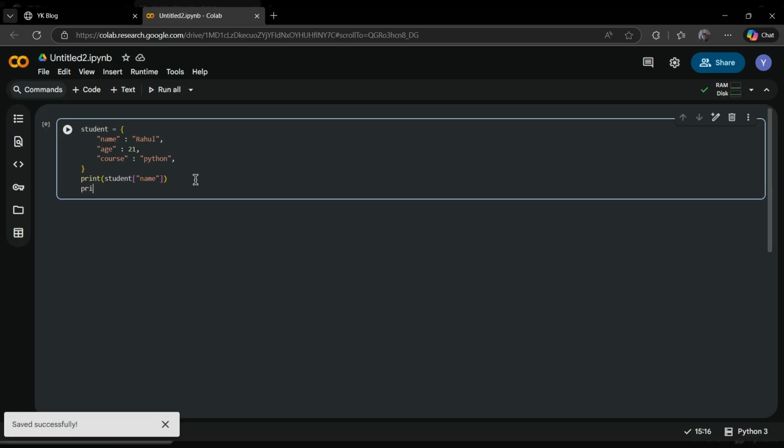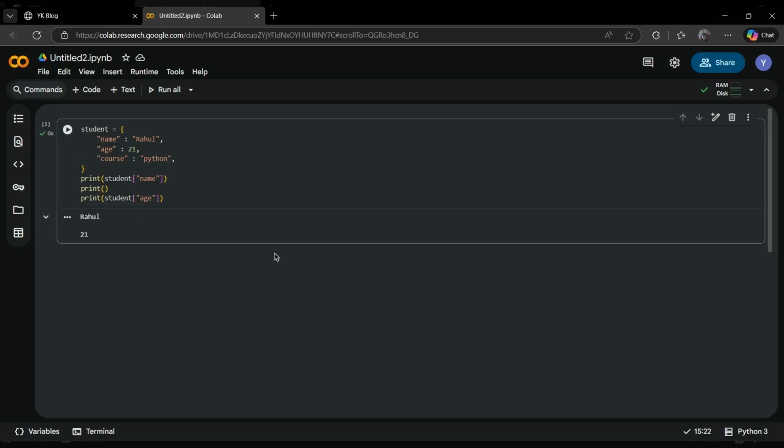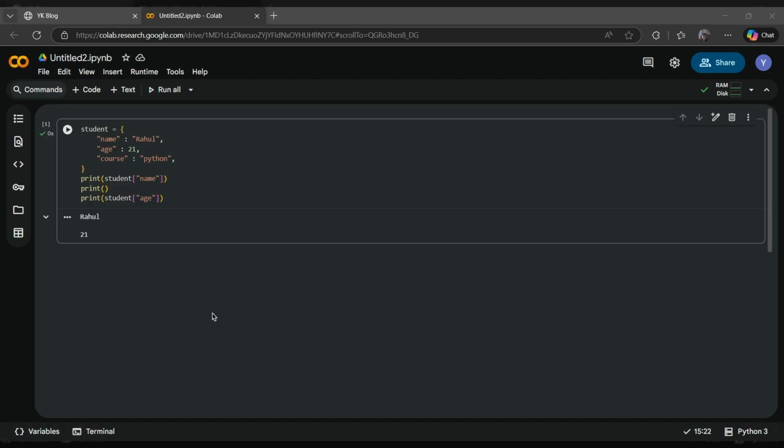Now we can again print, let's say, the student's age. Age. Excellent. Now let's just run the code and check it out. Excellent. So now you can see Rahul is printed and 21 is printed. Name and age are not printed because name and age are the keys, not the values. So you just have to put the key name, and the value of the key is printed. The get parenthesis method is safer. If the key does not exist, it won't crash your program.